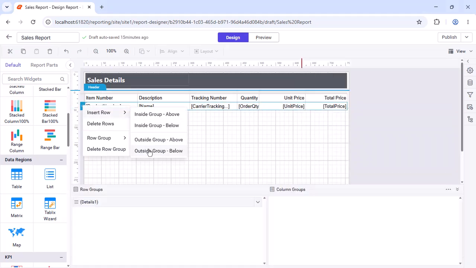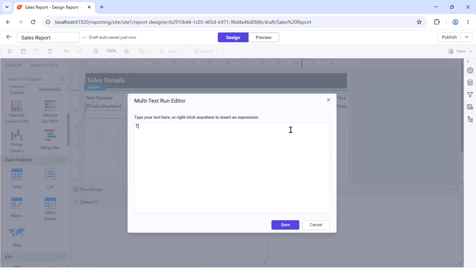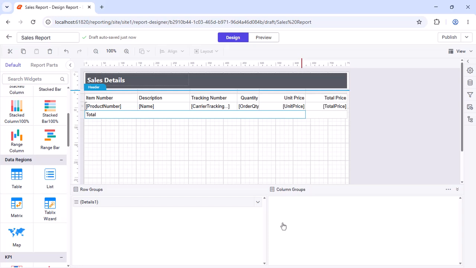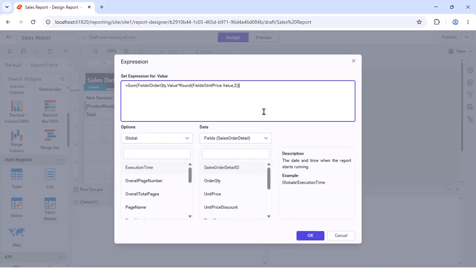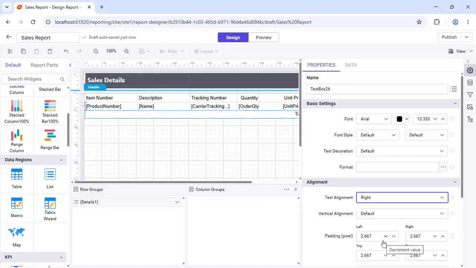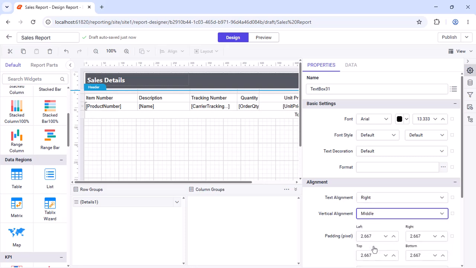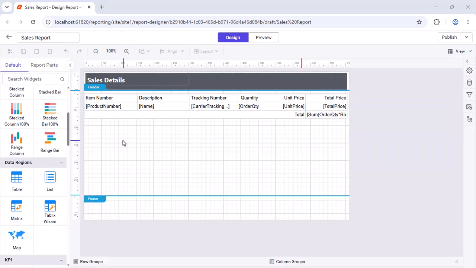Next, I insert a row in the position of outside group below and merge the cells for the total text. I add the total value expression and format them. Once the values are assigned to the table, I apply some basic formatting to enhance their appearance.